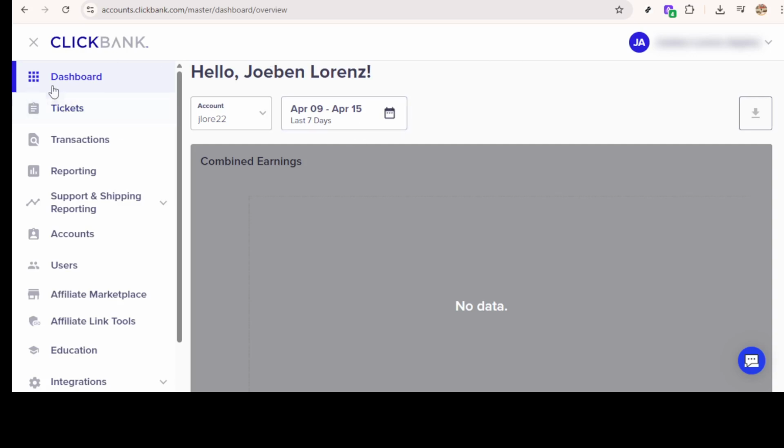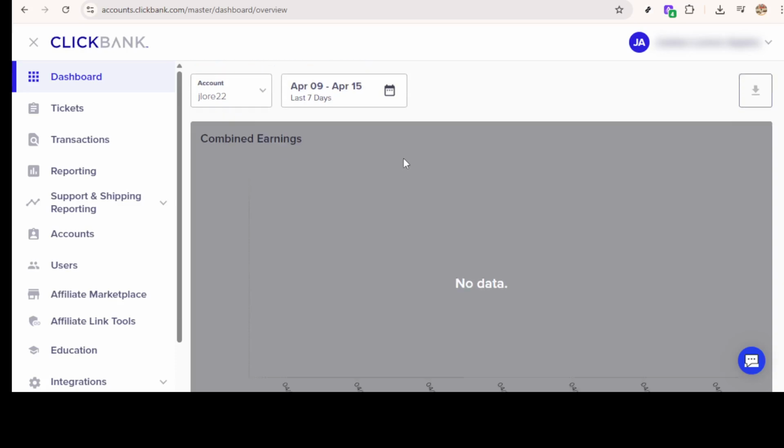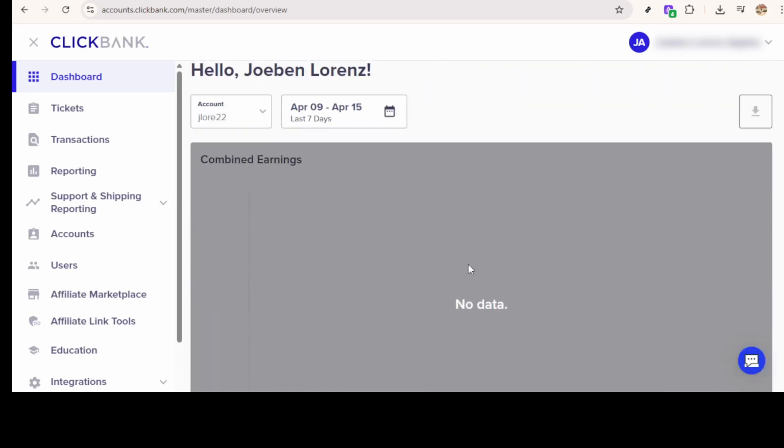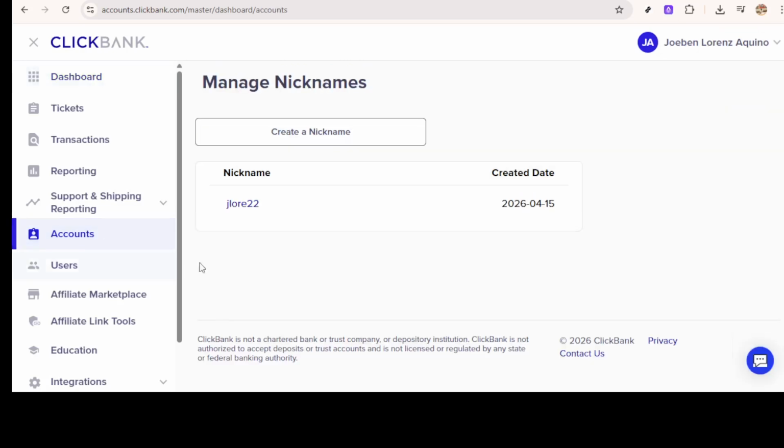To view it, start by heading to your ClickBank dashboard. This is the main overview page where you can see high-level data about your activity. Once you're on the dashboard, look for the option labeled Accounts. Go ahead and click on Accounts. This takes you to the page that lists the accounts associated with your login, and this is exactly where your account nickname is shown. On the Accounts page, you'll see each account displayed in a simple list.